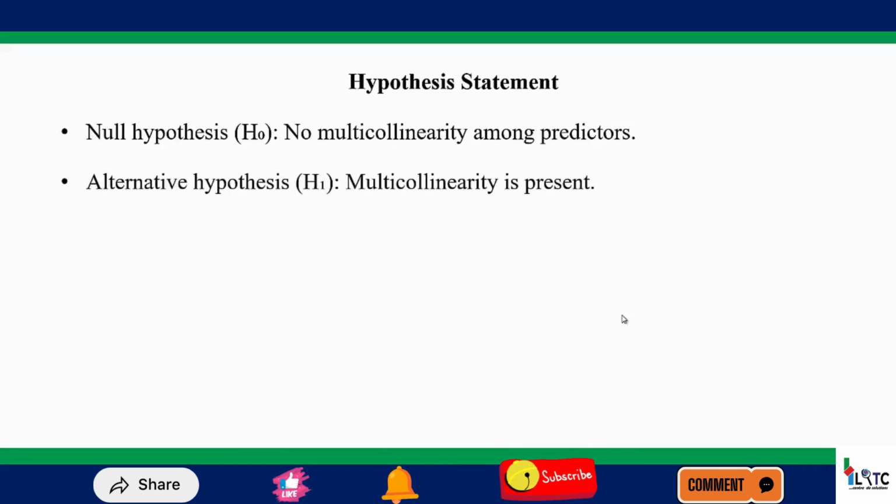Now, the hypothesis statement is very simple and straightforward. The null hypothesis says that there is no problem of multicollinearity among the independent variables, that is, the predictors, while the alternate says that there is a problem of multicollinearity among the predictors. In other words, there is a very strong relationship among the predictors.